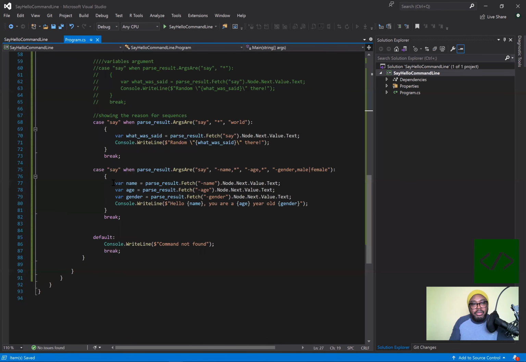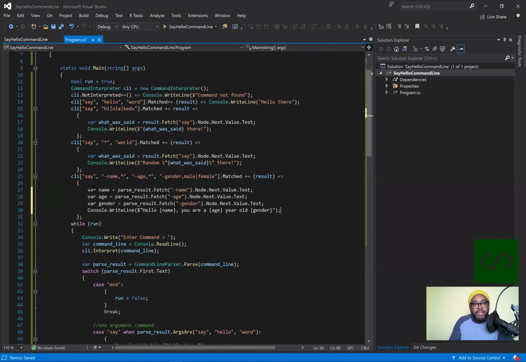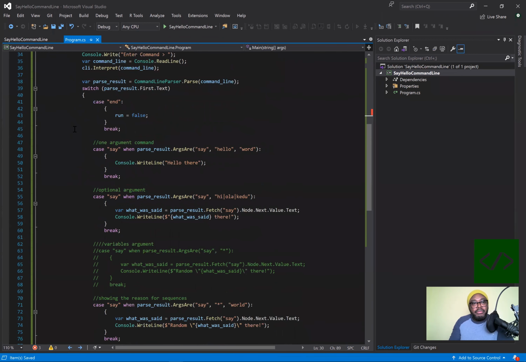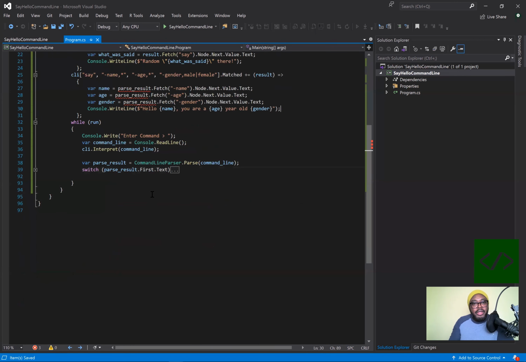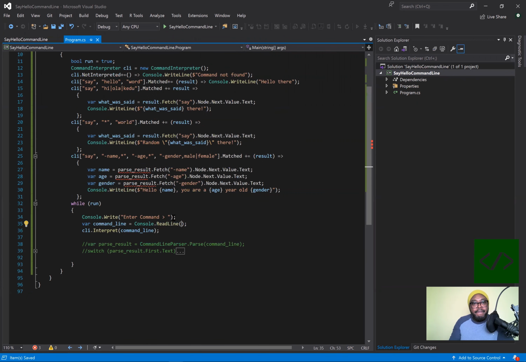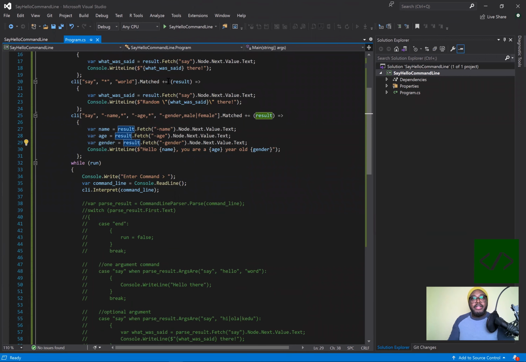For the final step, get rid of all that and put it here. So in essence, we've basically gotten rid of all of this code. So I can comment it out and replace it with all this. We don't have to worry about the switch statements anymore. And then let's run this and see what happens.